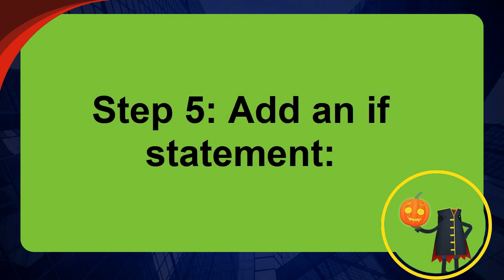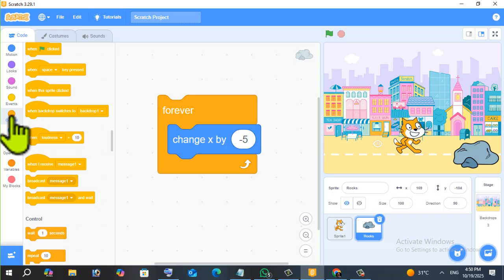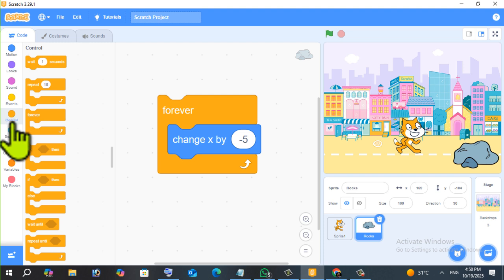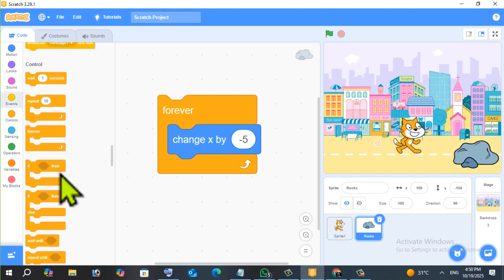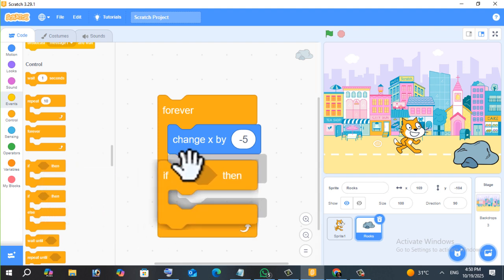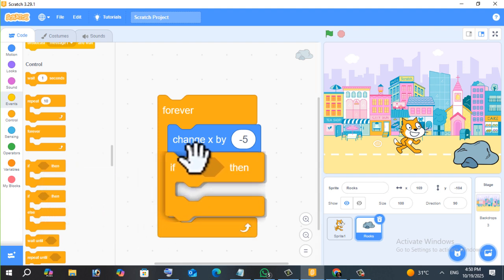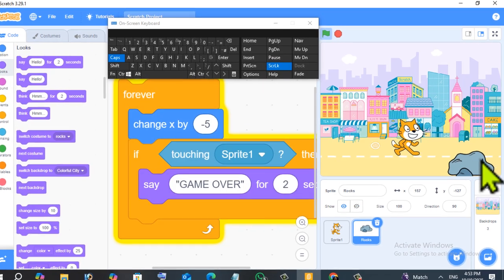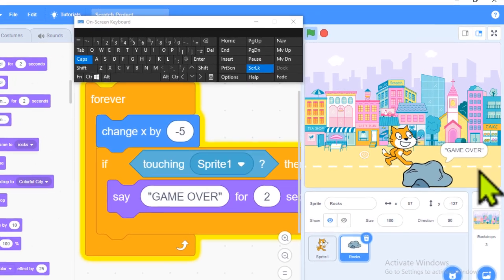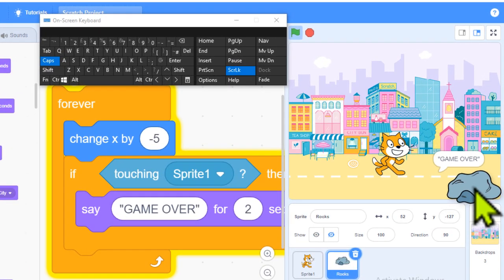Step 5. Add an if statement. If touching obstacle, say, game over for 2 seconds.